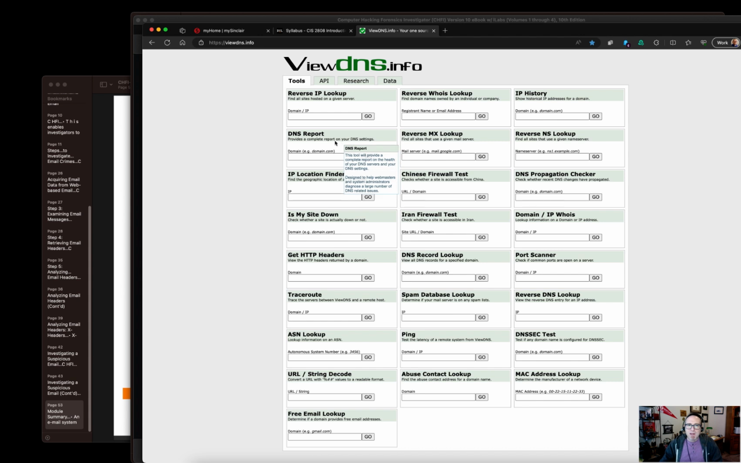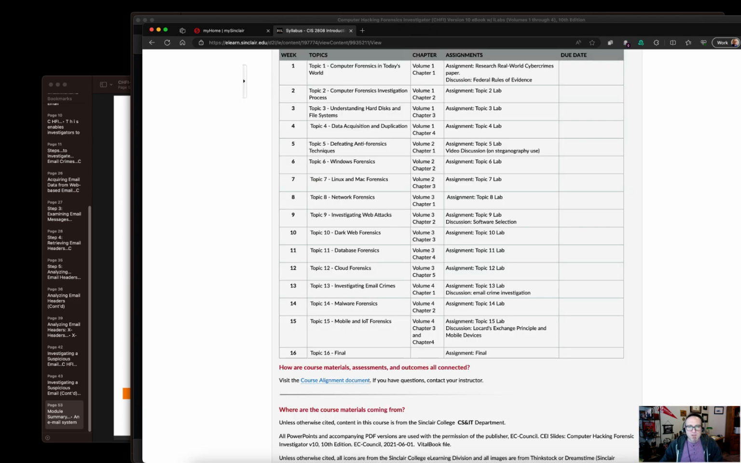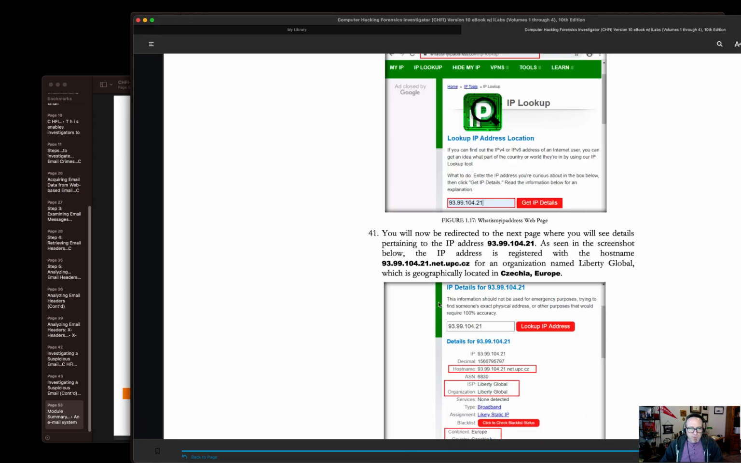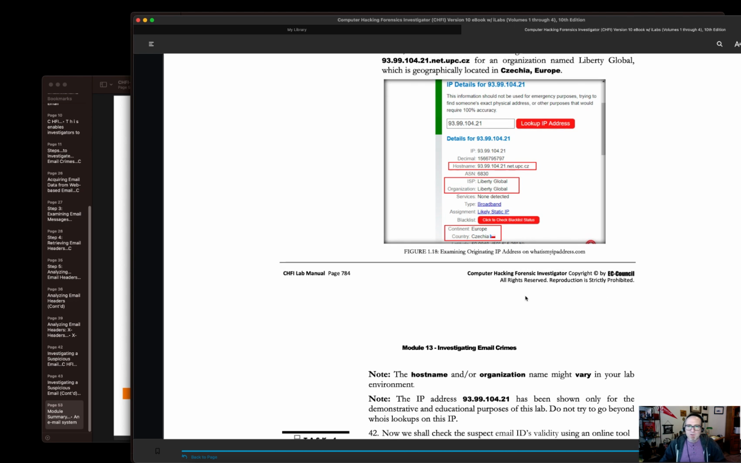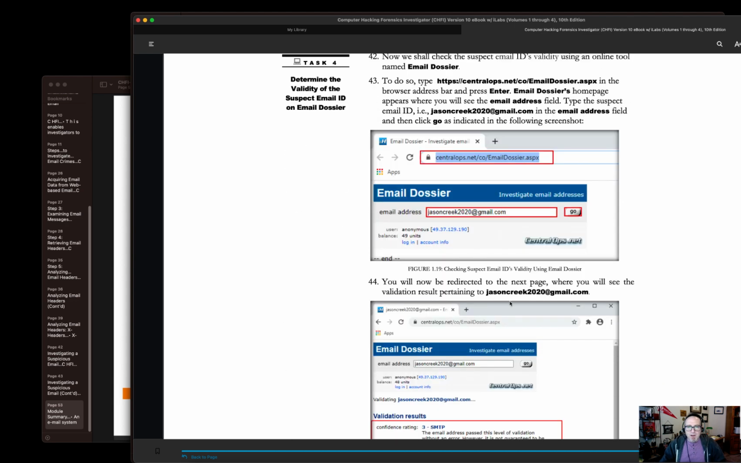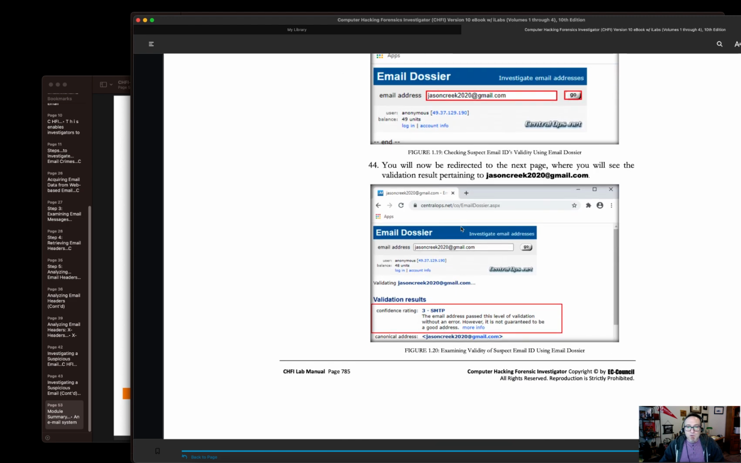I just want to show you this main page. It's a very handy tool, and it has some of the tools you will see similar to the tools mentioned in the lab itself, which we see here. So look up an IP address and so on. Again, email dossier, this is a great tool, centralops.net. You can put the address inside here and you get information about it. This is a great little tool to validate that the address itself is correct.